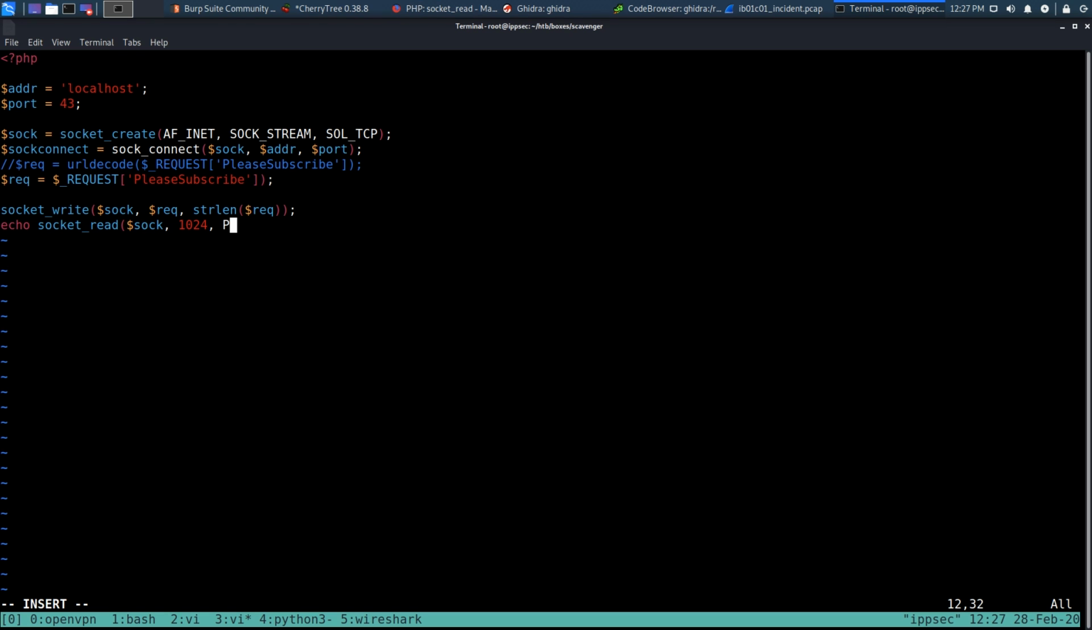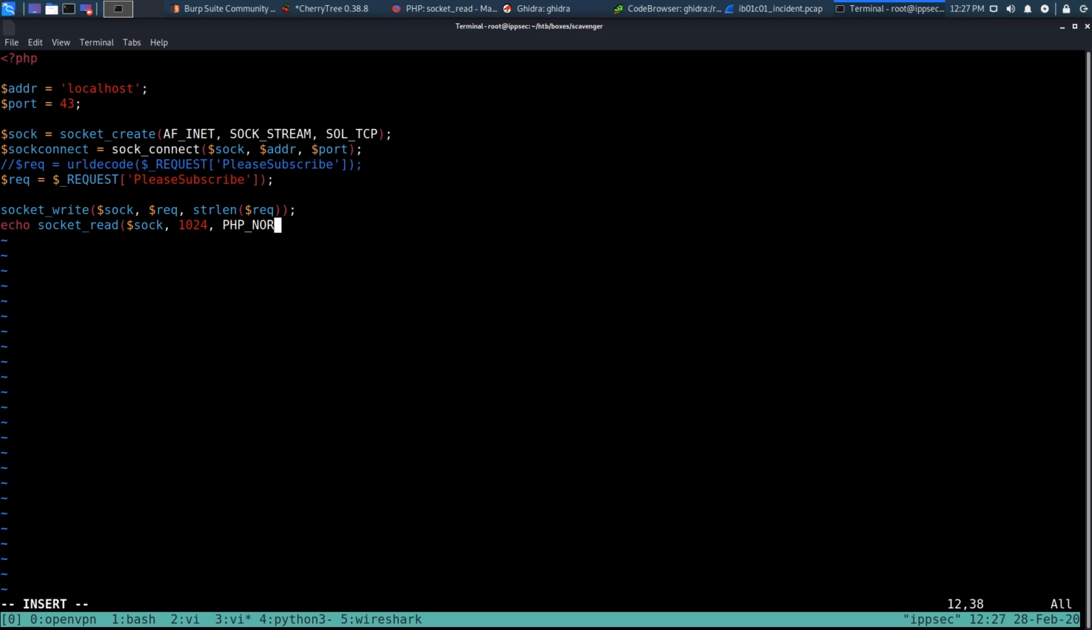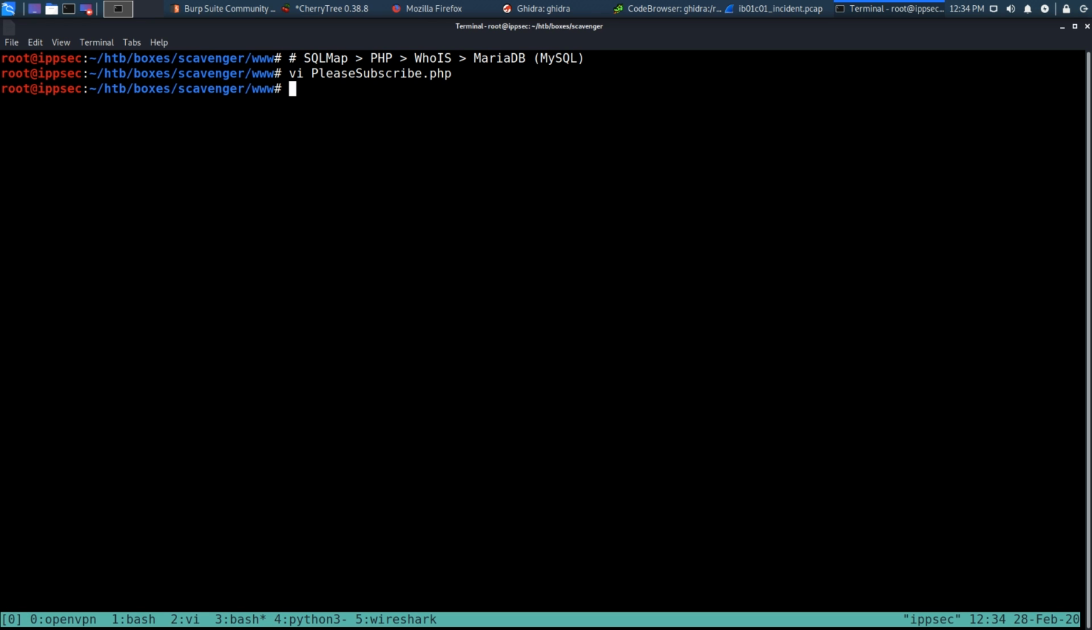I guess we can show what that looks like first. No, it's normal read. Normal read. So this is going to be bad and break at line breaks. Forgot the semicolon. And then let's socket close sock. Okay. Now let's test the web server.